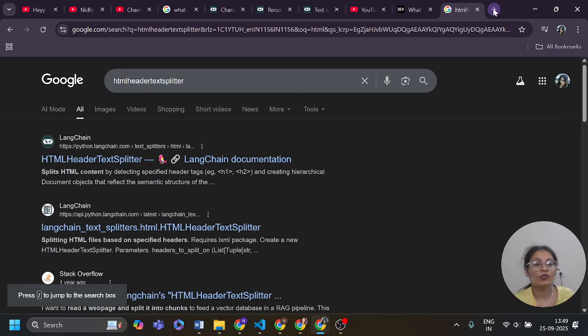Now I'm going to move on to the HTML header text splitter. If you have HTML text, how can you split it? If you have H1 tags, H2 tags, paragraphs, and classes, how can you split it into different documents? HTML files are also documents, so how can you split the header, footer, and middle content, like H1 tag and H2 tag parameters?